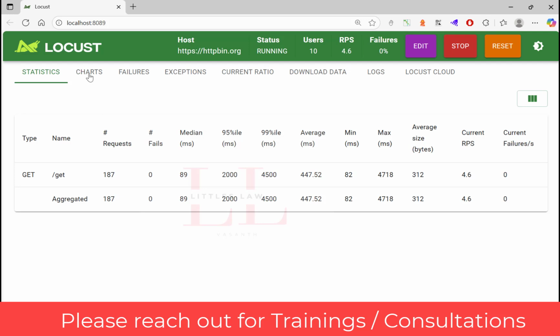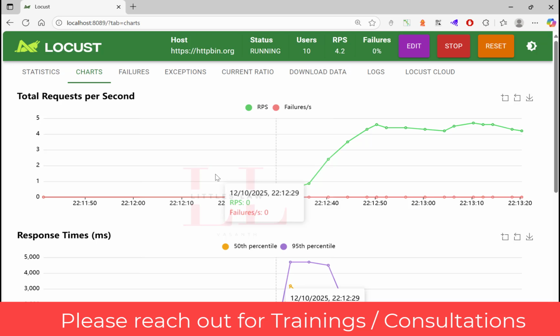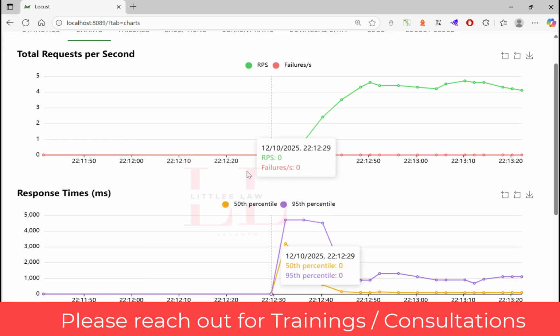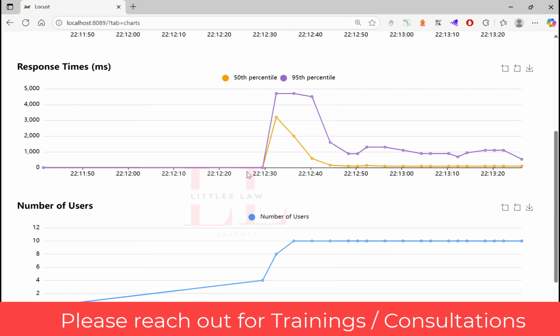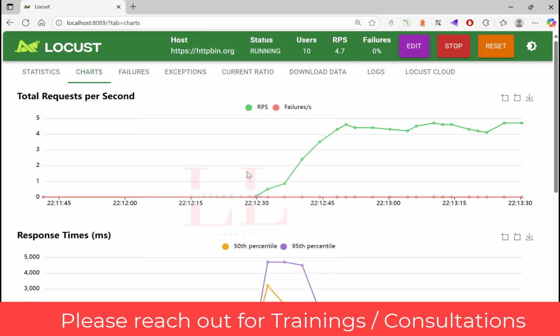And now if you click on the charts, you will be able to see the beautiful real-time graphs of your test metrics. Watch those lines move in real time, and this is your load test running live. As I told you in the very first video, that we can see all of these in real time. Just imagine how beautiful they are.